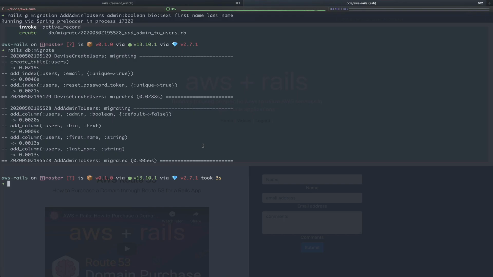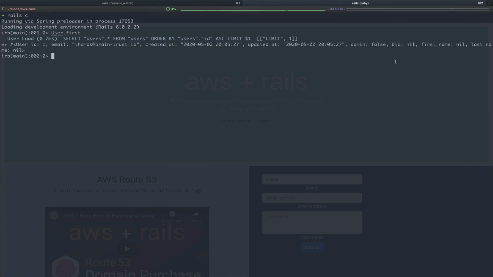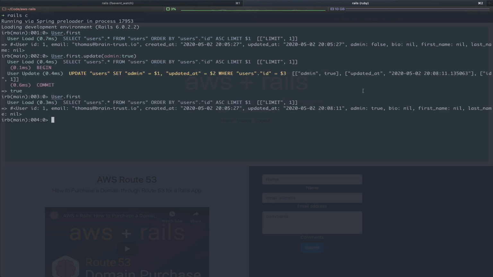If we flip back over to the terminal and enter the Rails console, we can check out our new user. Here you can see our new user that is not an admin. For now, let's just change this via the console. So user.first, update. Now, if you look up the user, you can see we've successfully updated them to an admin.